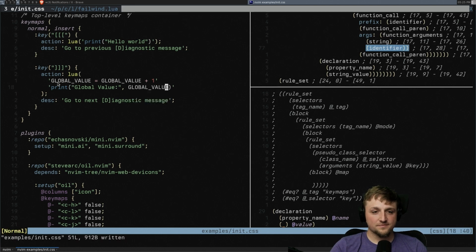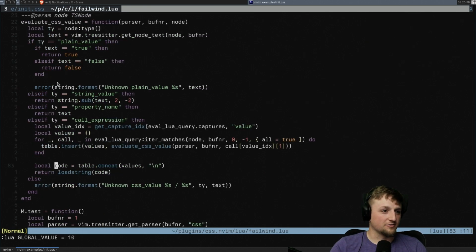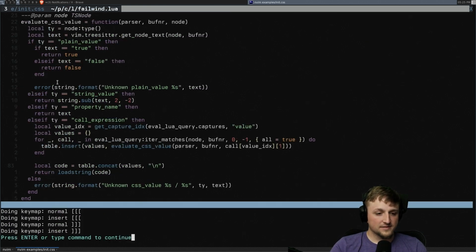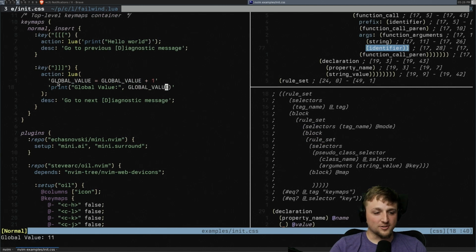Global value. Okay. So we'll do Lua global value equals 10 right now to start it off with, right? So now when we execute 1, 2, 3. Chat, it's working. Oh my goodness, it's actually working. We've done it. We've got keymaps working.